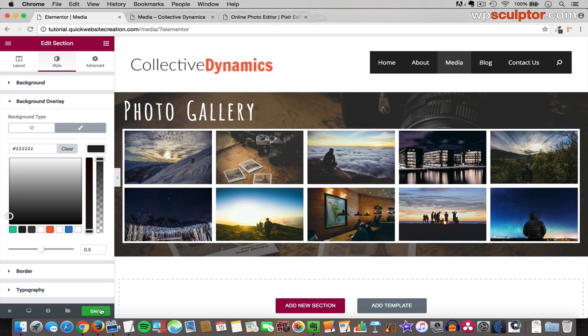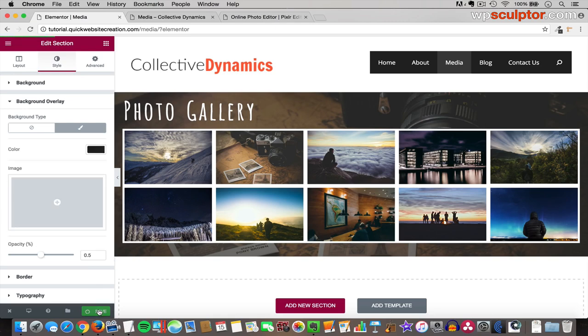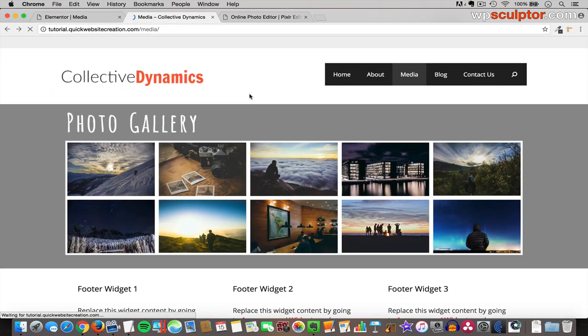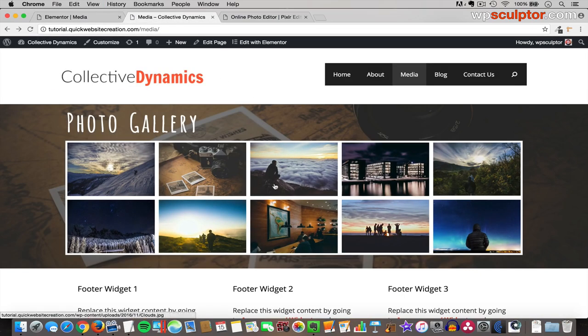So let's go ahead and save the changes that we made to our media page so far. And then we'll view the front end of our site and refresh the page. And you can see all of those changes, of course, are taking effect.